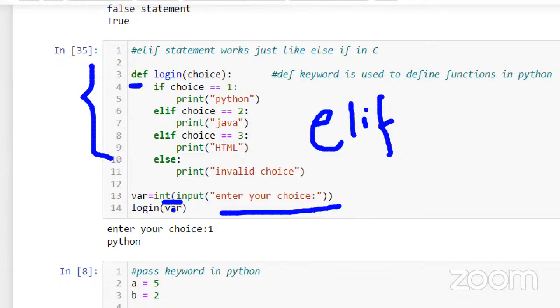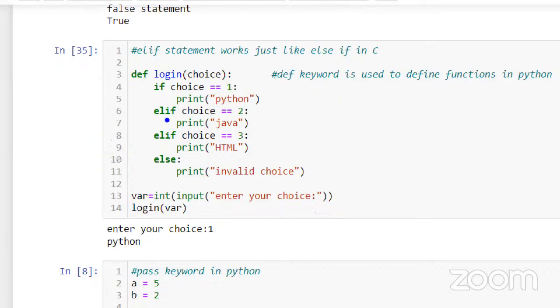Then I'm calling this variable a login function with the variable. So here, if the user enters choice 1, I'm printing Python. Else, instead of writing else if, I'm writing elif. So elif is the keyword that you need to use. Nowhere do you need to use the bracket. You can write the bracket and it will still work, but Python is flexible without the bracket also. So elif choice 2, it goes to this line. Choice 3, it goes to this line.